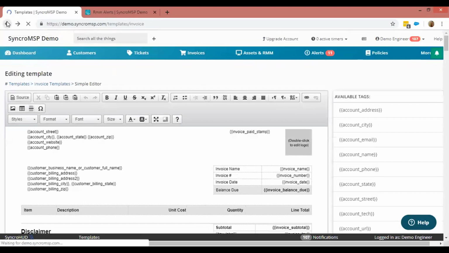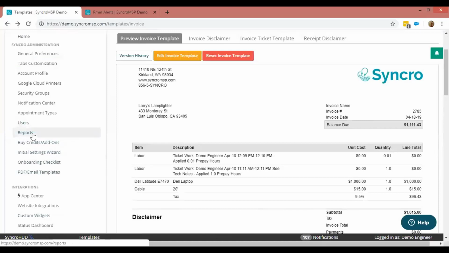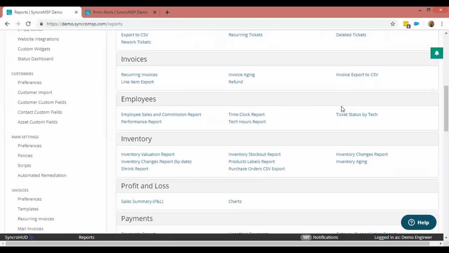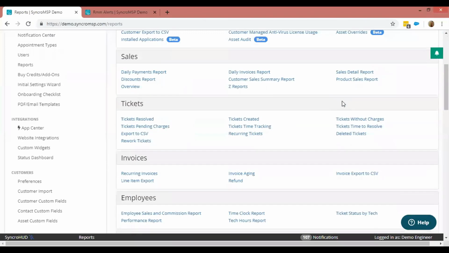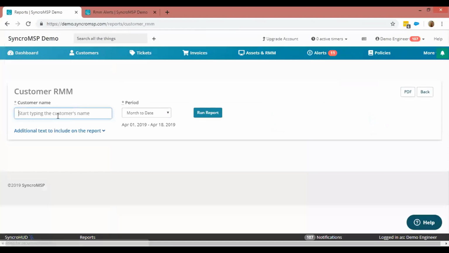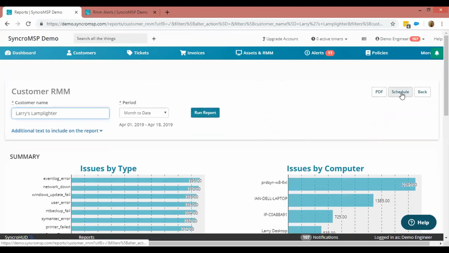And then I think the last thing that I'll show before I open it up to any questions is reports. Within Syncro, we have quite a few reports. We continue to build off of these reports as well. This is an area that we want to be very robust. A couple of ones that I like to show off. I'll go with customer RMM for today, but you can just do it by customer. What I like about this is that once you run the report, you can have it running on a schedule. So you can have it be in conjunction with your recurring invoice. So I like that idea.